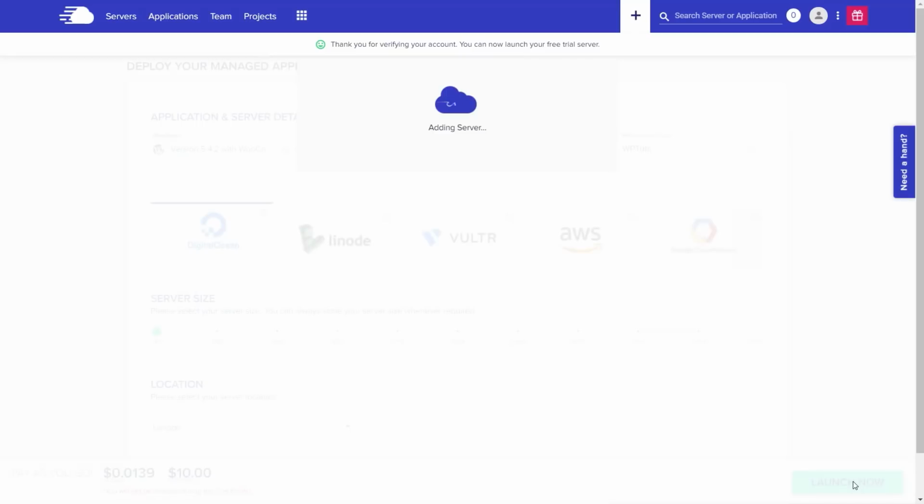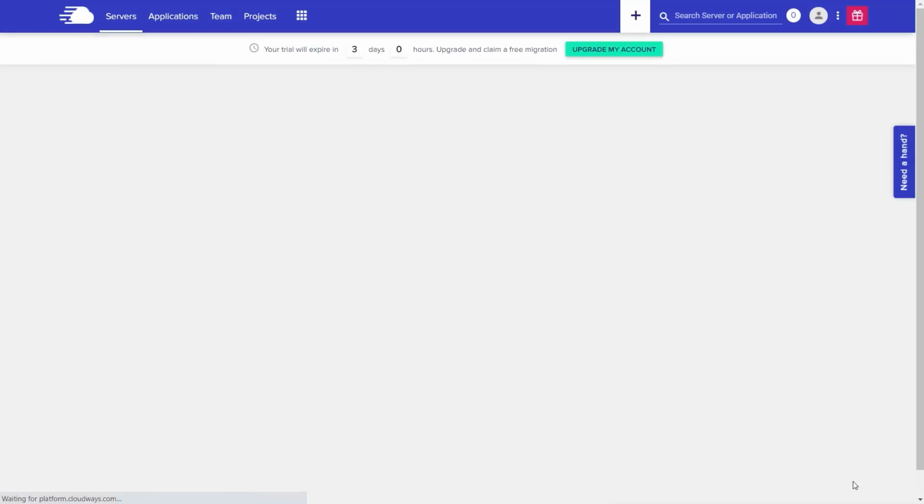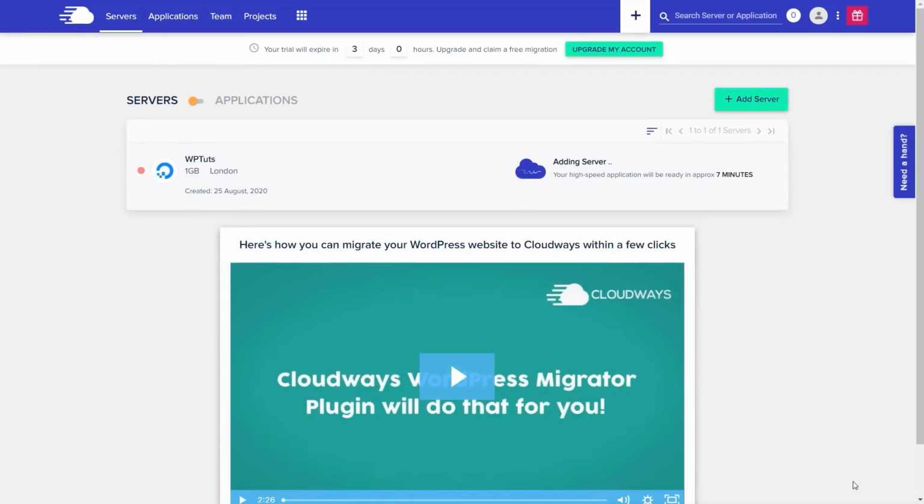Okay, let's launch this now, and this is going to take a couple of minutes because what Cloudways basically are is an intermediary between you, the user, and the actual cloud hosting platform. So what that really means is you get a nice clean interface and you don't have to touch anything to do with your cloud server.